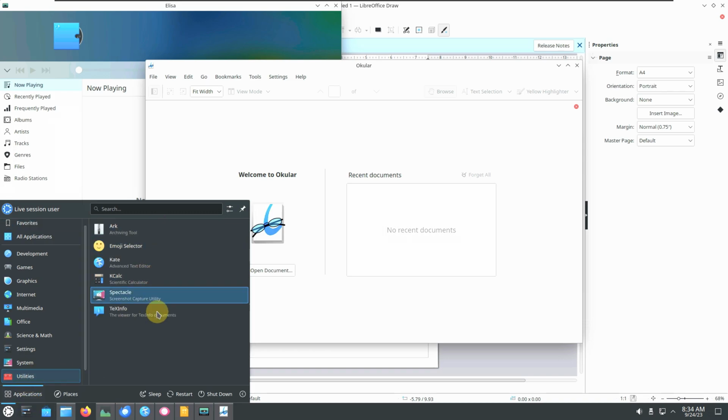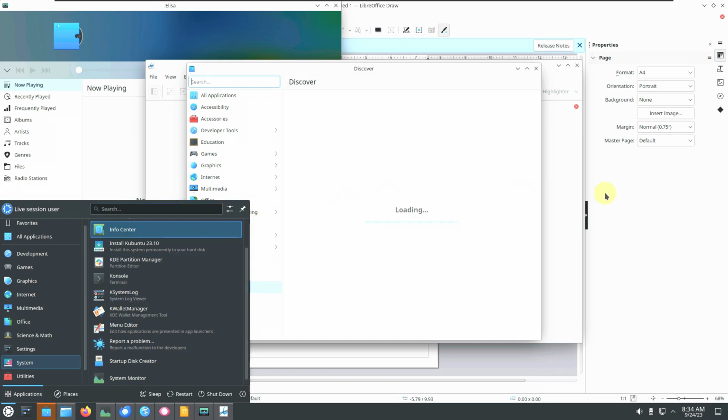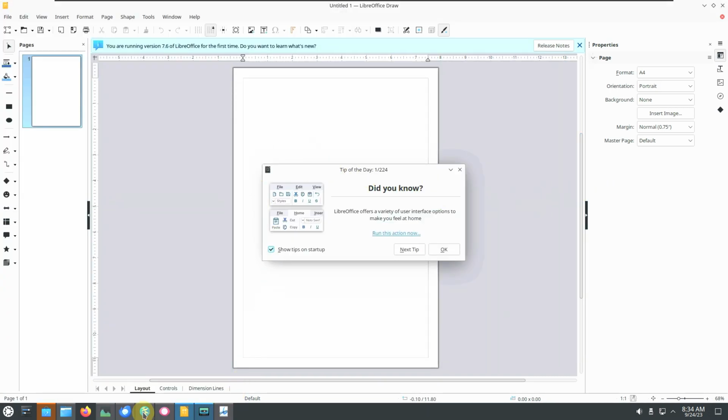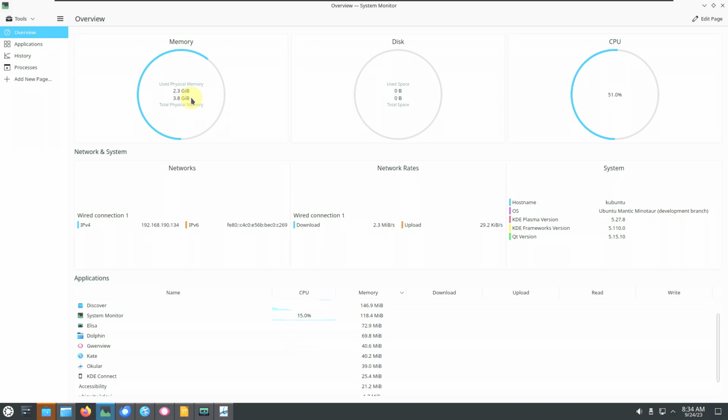Under the utilities, we already opened Kate. Under the system, nothing left. So this is all the applications we need to open. Let's go to the system monitor and check how many resources it is consuming. It's almost 2.3 GB, and the CPU is going crazy. As you can see, it's almost touching 50%.